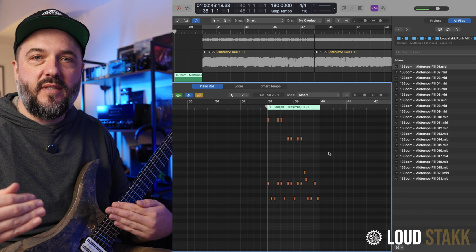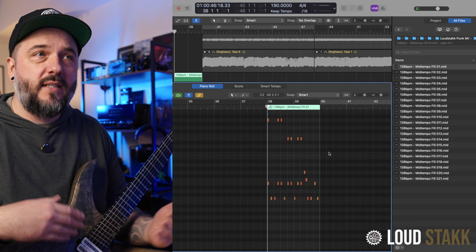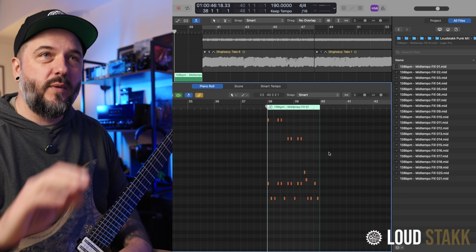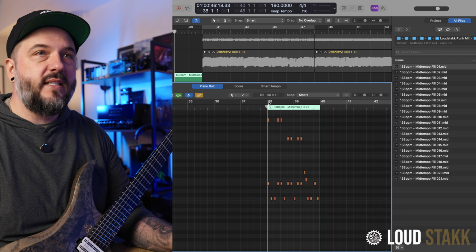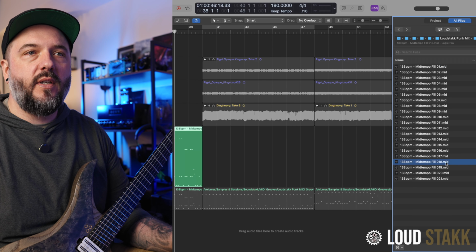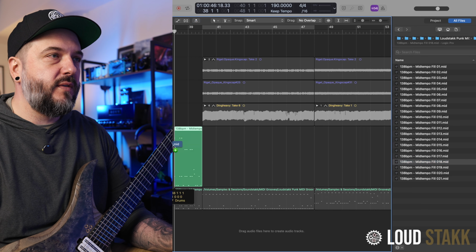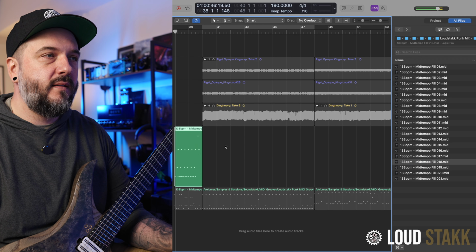So I love fills like that going into a song, but also going into like a chorus or anything like that. That's a really, really good fill. But let's say that I didn't want that fill. Let's go with mid-tempo fill 18, for instance. I don't remember what this one even sounds like, so let's drop that in.